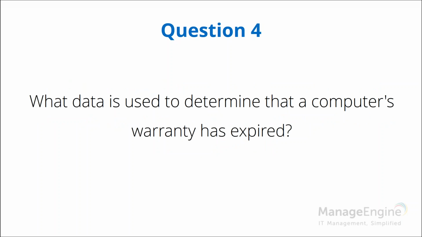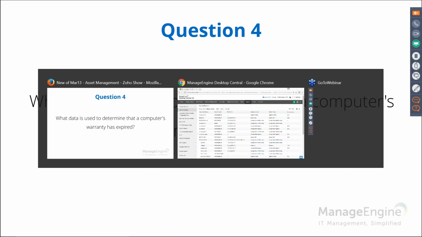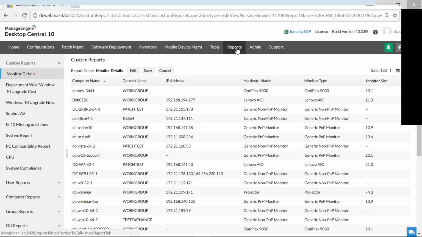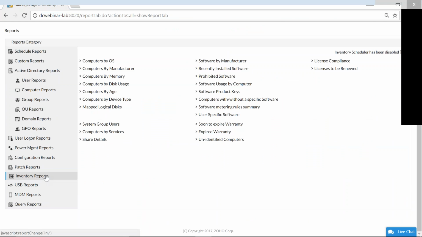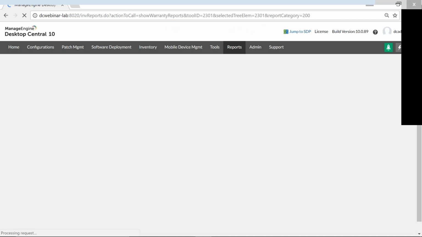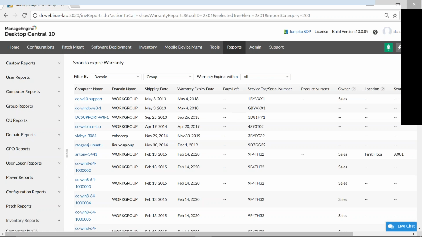What data is used to determine that the computer's warranty has expired? Well, we have a report again, which gives complete visibility about the computer warranty. So you can see about a soon to expire warranty. For the very first time, when the agent is installed, it runs a scan and posts the data to the server. It also provides the information about the hardware and software.